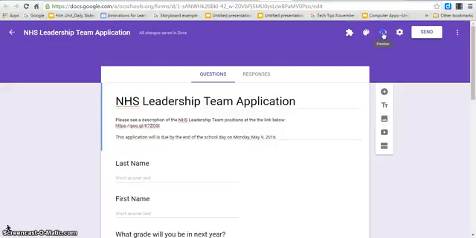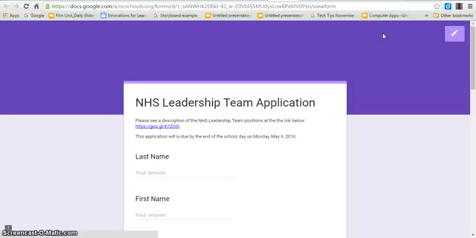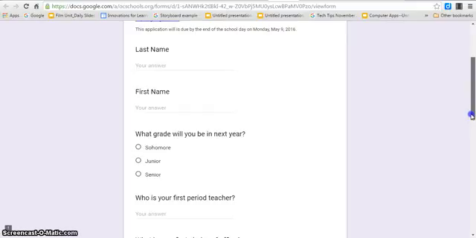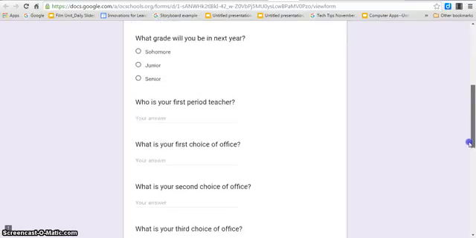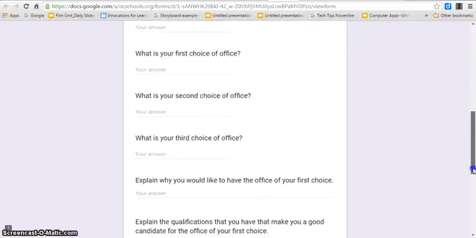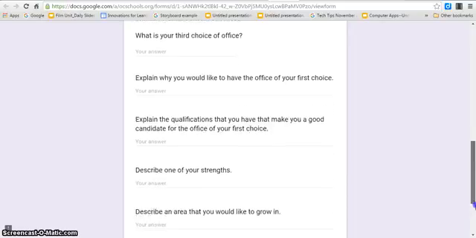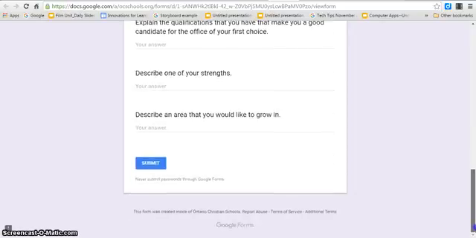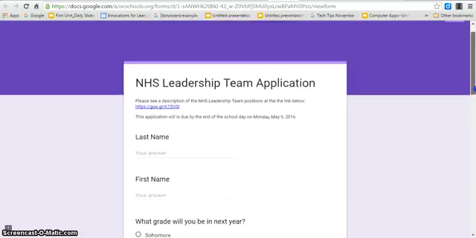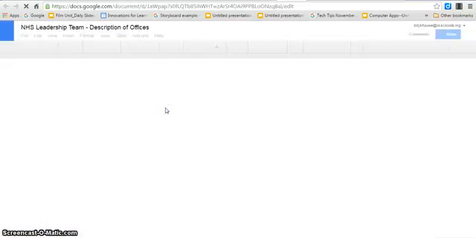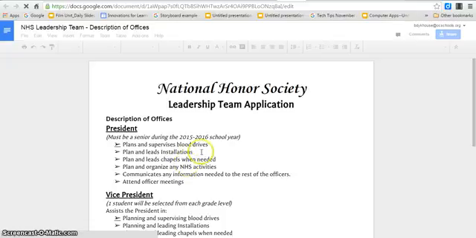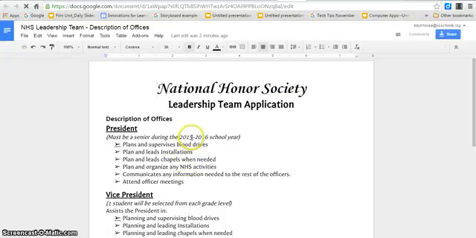One thing I always like to do is click on this I button here, and you can preview it and see what it would look like to someone from the outside that's taking it. And this often is a good way to proofread your form and just make sure that it's all set, ready to go. I like to click on any links that I have just to make sure it links to the correct sheet, and this does. This is what I would like it to say.